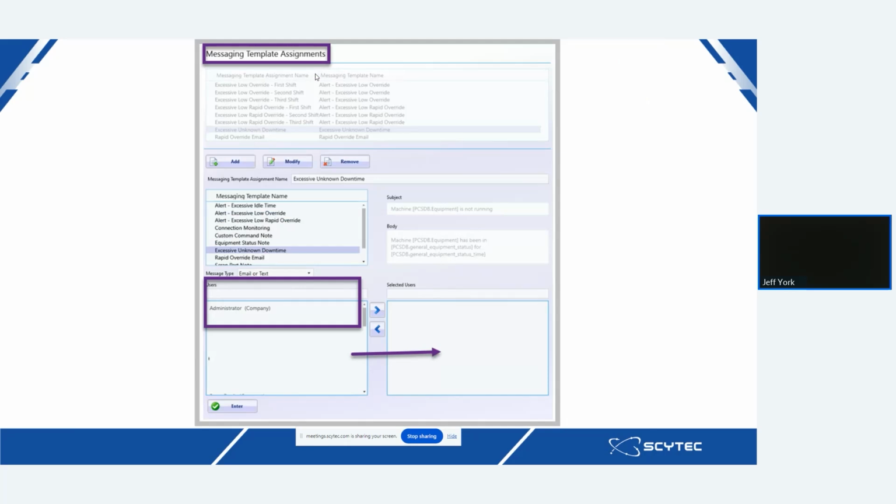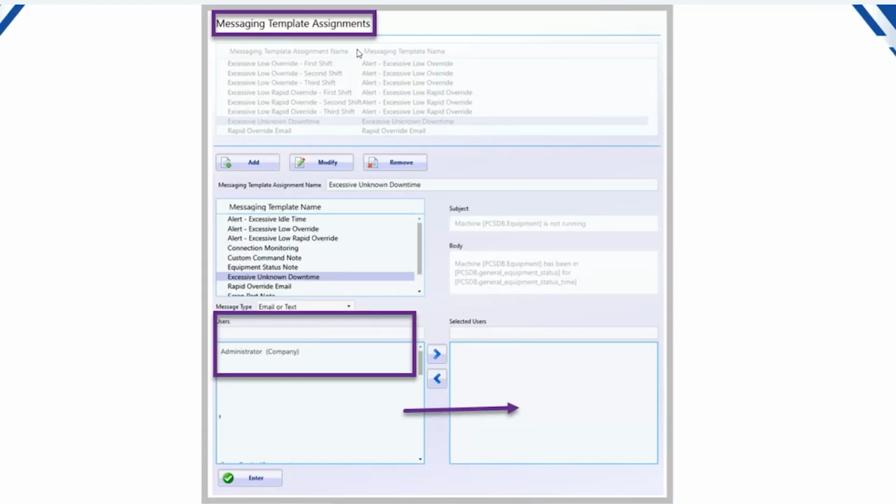After you have come up with your email template, you can then assign it to different users and user groups as well. You see down there at the bottom that is highlighted, we have administrators. Once you click on your administrator, those two buttons right next to it, you can then move them into your selected users. You click enter, and that messaging template will then apply to all of those different users and user groups.